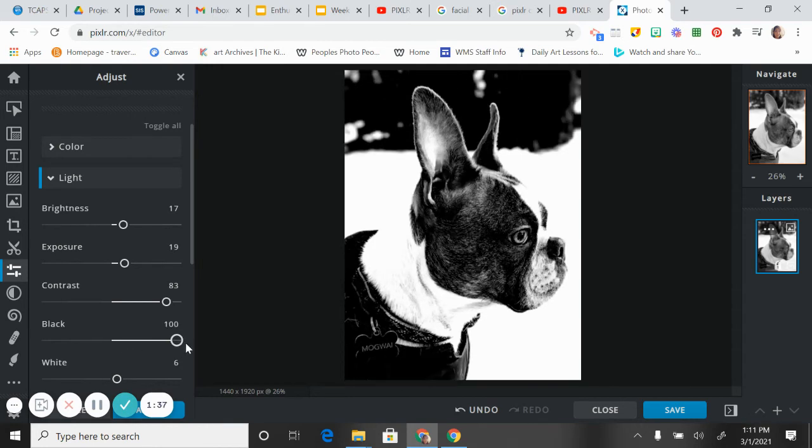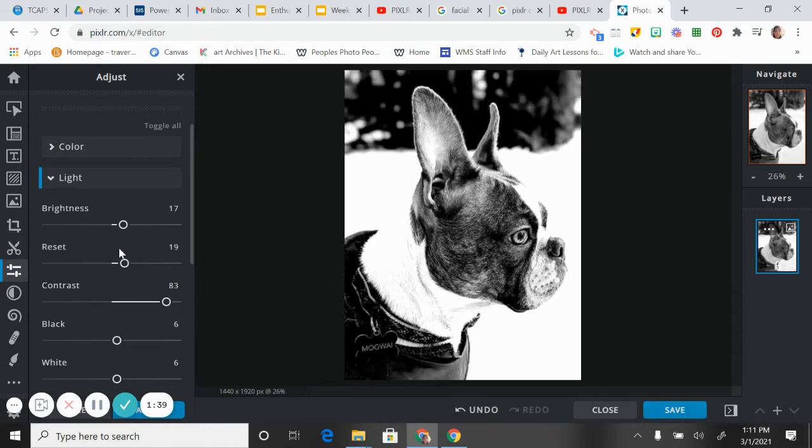If you go too heavy, you're going to lose a lot of detail. Too exposed, you're going to lose a lot of detail. So you got to kind of find a happy medium where you have high contrast, which is really dark darks and really light lights, not a lot of midtones.